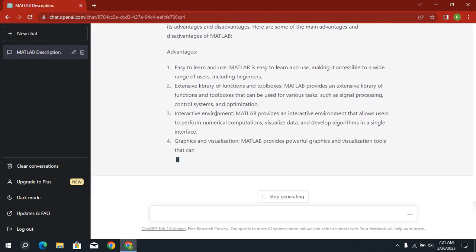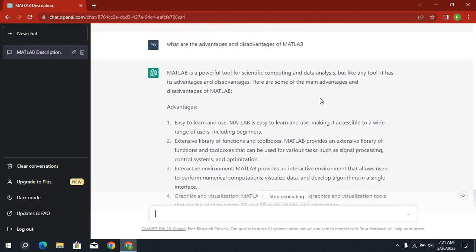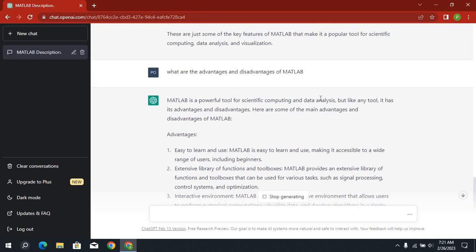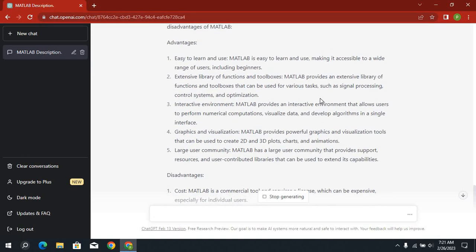What are the advantages and disadvantages of MATLAB? So first of all, like any other tool, it has advantages and disadvantages. First of all, we will discuss the advantages. Easy to learn and use. MATLAB is easy to learn and use, making it accessible to a wide range of users, including beginners. So it is a benefit. Extensive library of functions and toolboxes. MATLAB provides an extensive library of functions and toolboxes that can be used for various tasks such as signal processing, control system, and optimization.